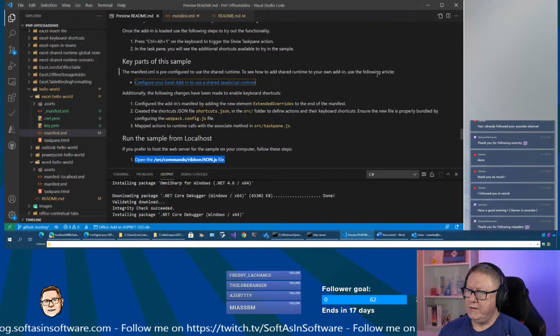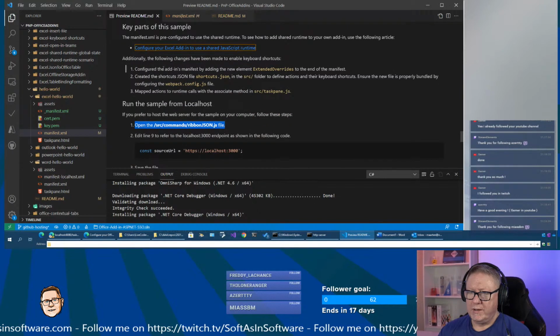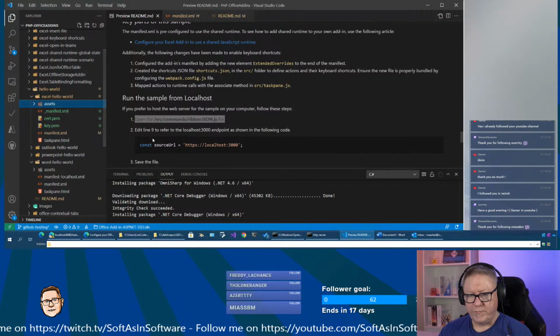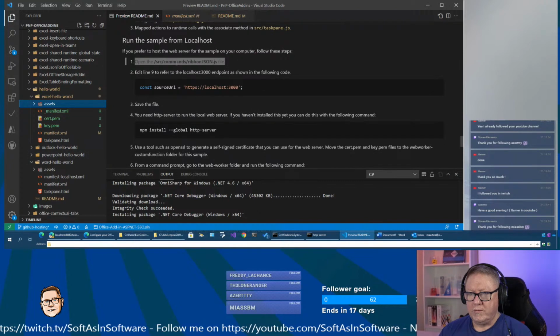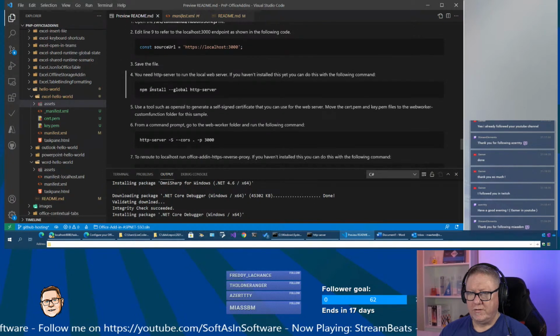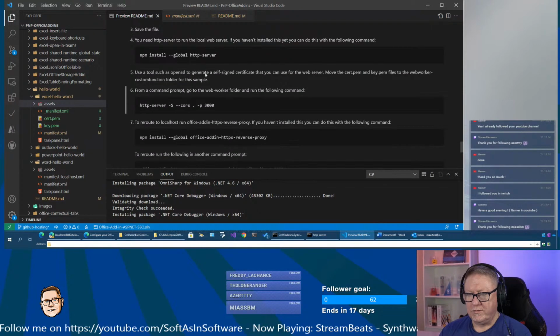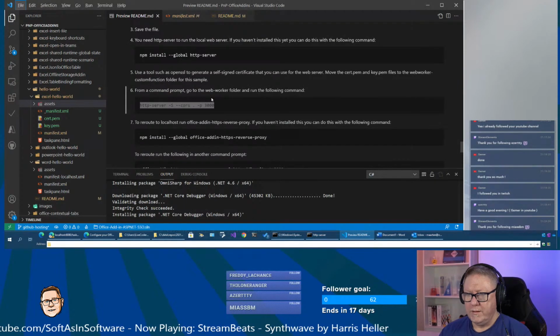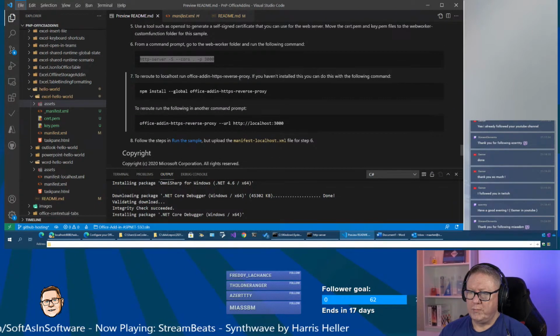Add your own add-in. Use the following article. Configure add-in by adding the element extension overrides. This is all not necessary because we are not using that, I think. No, we're not using this. So also this is not necessary. Save the file. Yeah, so this is not necessary. We run this to get the HTTP server in, but we already did that. This running to secure it, we have that running right now in here. To reroute the localhost, run Office add-in reverse proxy. So also don't think we need that anymore.